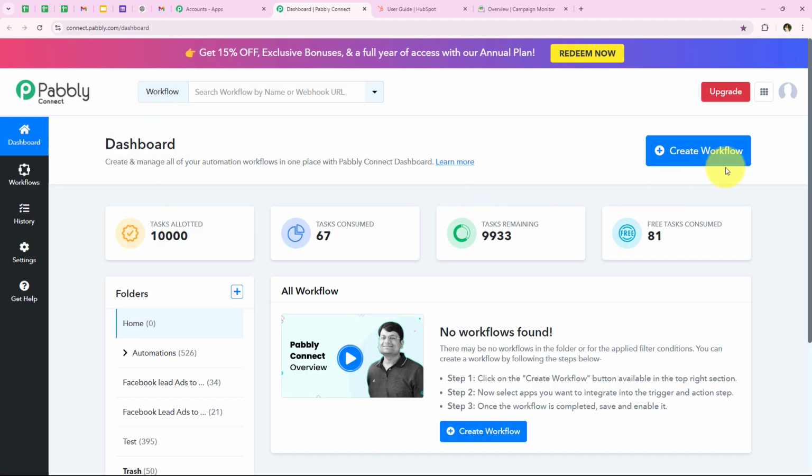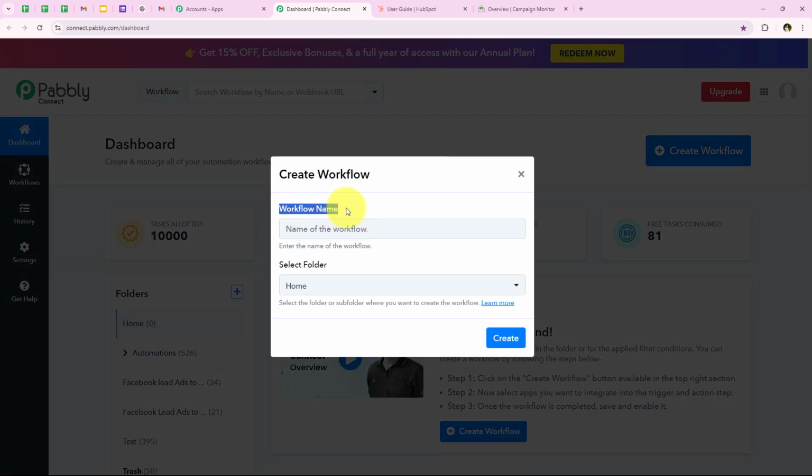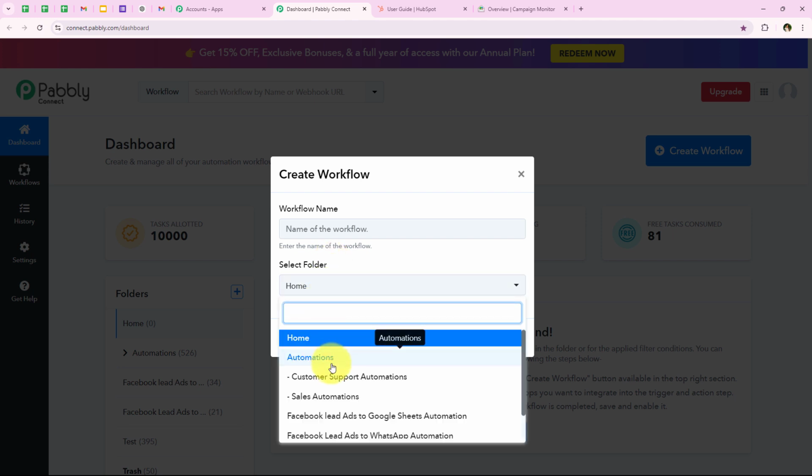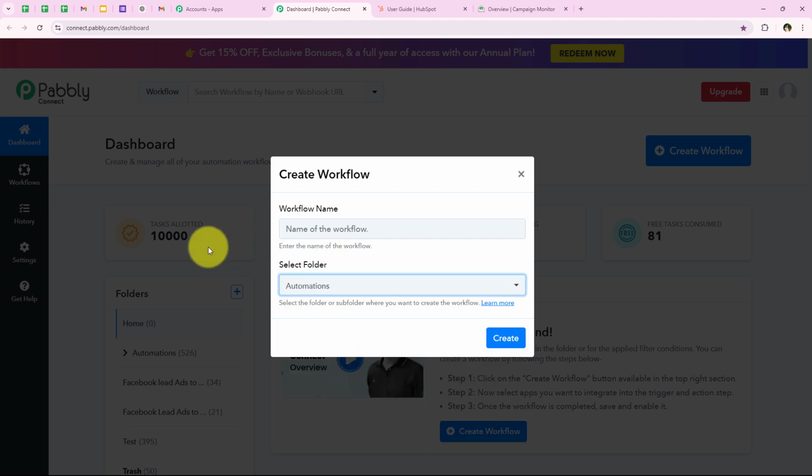To start with this automation, we are going to click on this button which is create workflow, and now it is asking me the workflow name and the folder I want to save the workflow in. I want to save the workflow in this folder which is automations, and over here you can see on my dashboard I've created multiple folders with different names. If you wish to learn how to create a new folder or a subfolder, you can follow this hyperlink given right over here which says learn more.